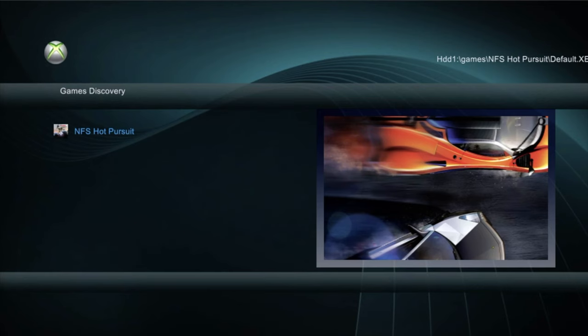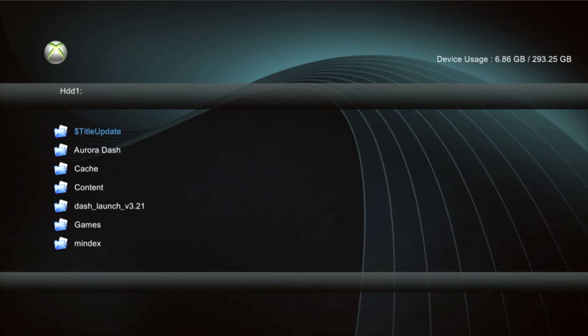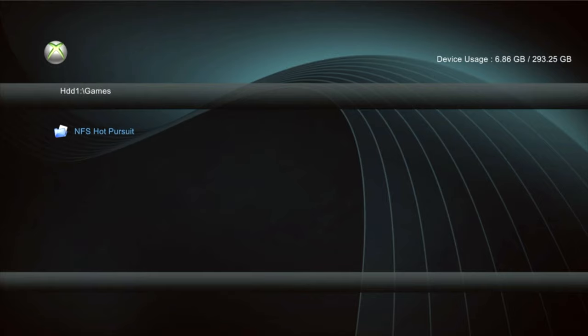Once you're inside XEX Menu, you're going to see the Games Discovery tab. Use the right shift button to get over to the next one, which is HDD 1. That's your internal hard drive on your Xbox 360. If you don't have a folder here called Games, I strongly recommend you make one. It's going to make organizing things much easier moving forward. But if you haven't, let me demonstrate to you how to make a folder in XEX Menu.